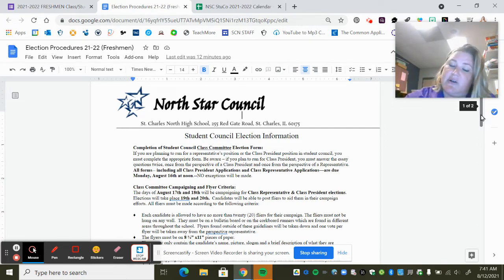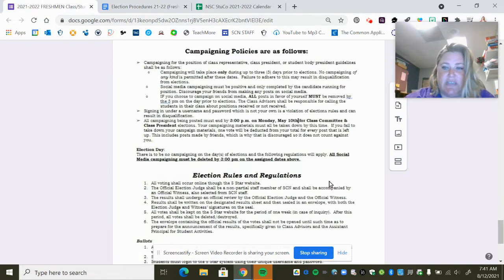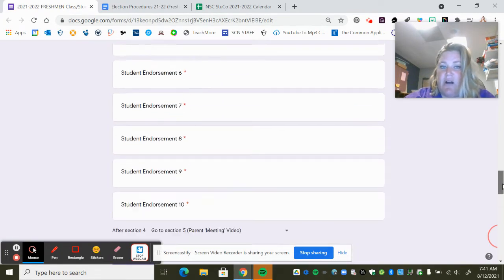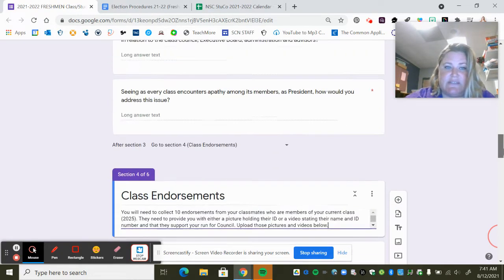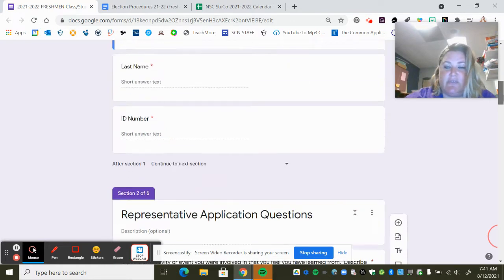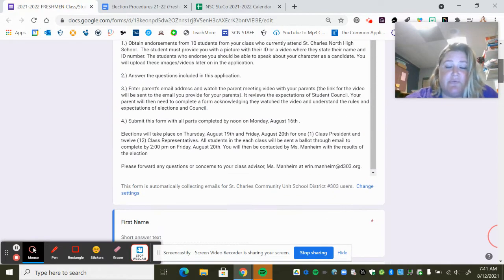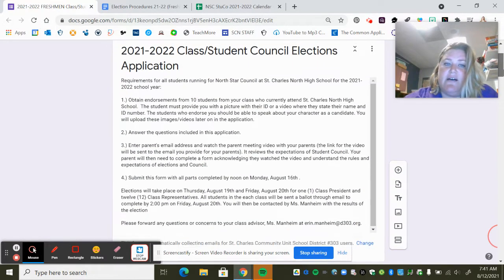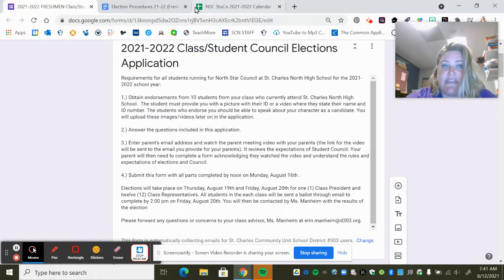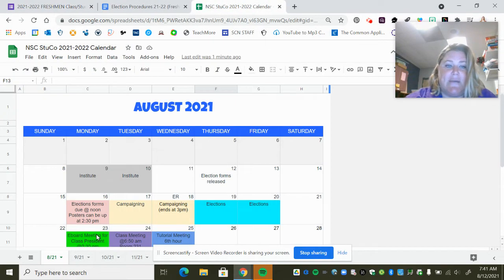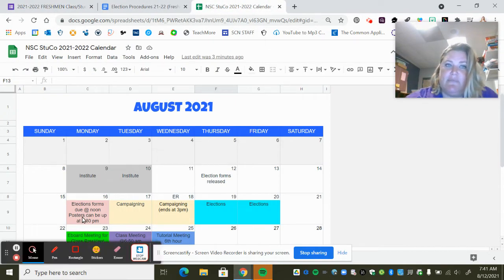So you will fill out this form eventually, which will give me all the information and your student endorsements of your peers that say that they would support you if you do get elected for student council. Make sure you fill it out. That is due by Monday, August 16th at noon. So make sure you submit it by that time.